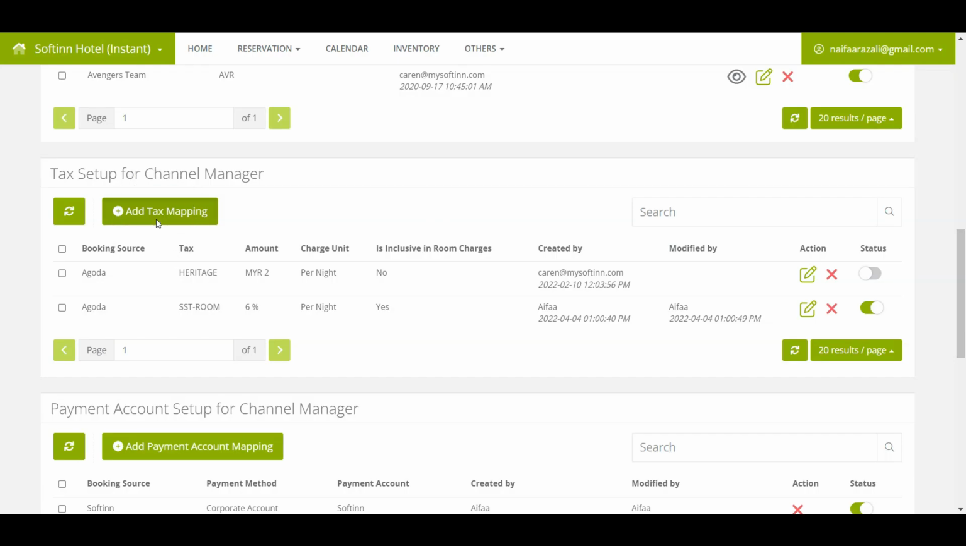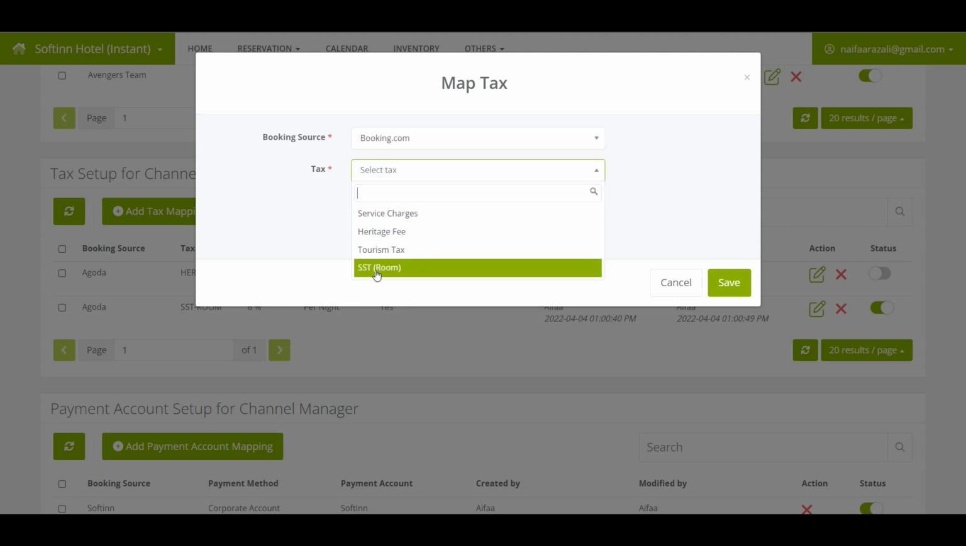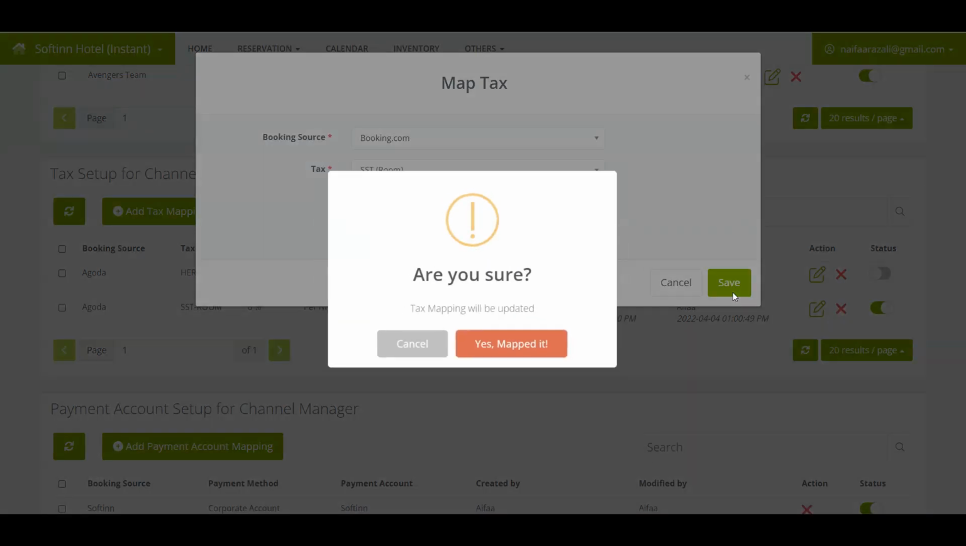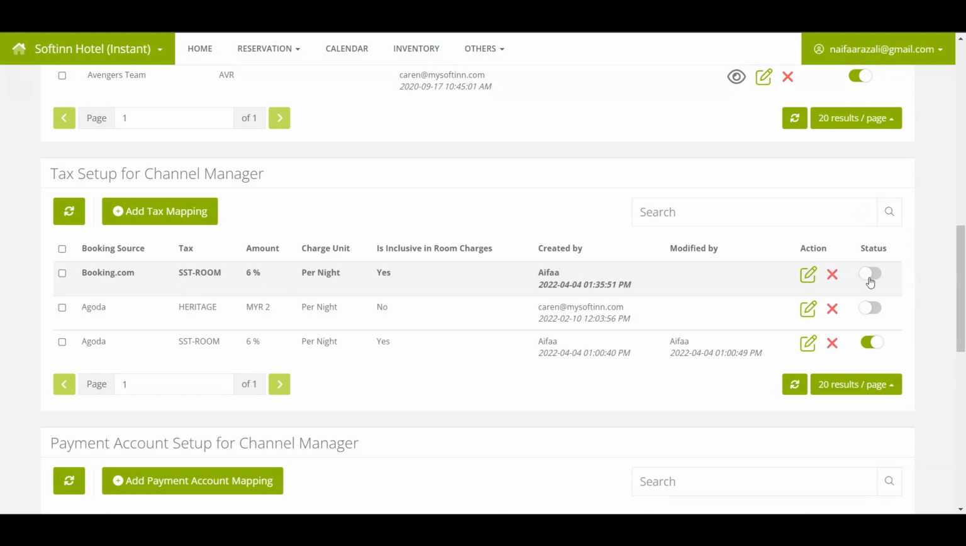Click on Add Tax Mapping. And then, on the Map Tax window, choose Booking.com as the booking source. Next, select SST as the tax type. Since SST is included in Booking.com's room charges, you will need to tick on the tax is included in the room charges from OTA checkbox. Once done, click on the Save button. Remember to activate the tax mapping once you are happy with the setup. Once it is activated, the next reservation that is received from Booking.com will follow this tax mapping style.